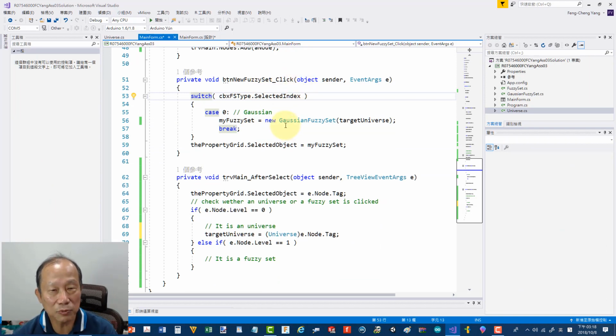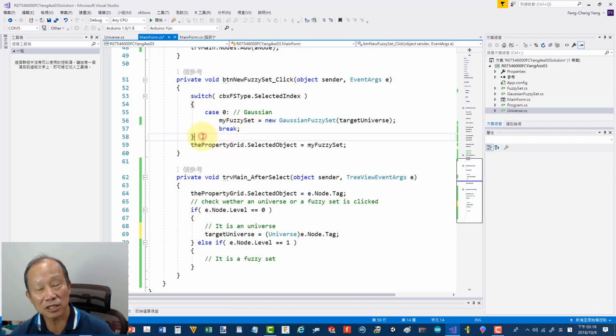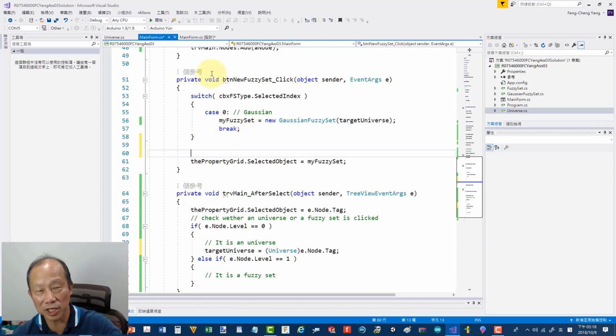All right. So up to this point, let us extend the functionality of this new fuzzy set click. If the select index is 0, that means a Gaussian fuzzy set, right? So we create a new Gaussian fuzzy set. You can see the target universe has been updated by the user selection. So my fuzzy set is ready.